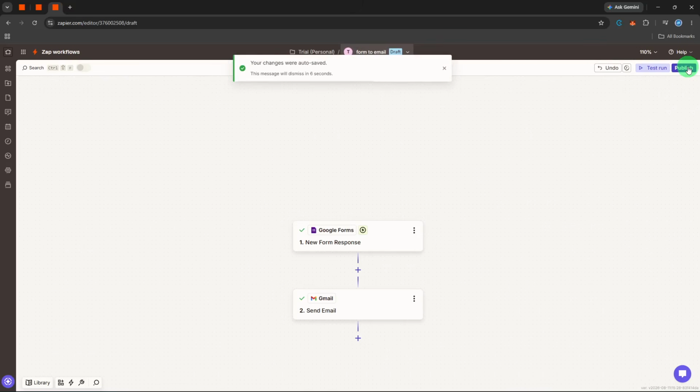Now do a final visual scan. Correct Google form, correct Gmail account, To mapping right, subject mapping right, body formatted. Everything checks out. Click Publish. The Zap is now live.